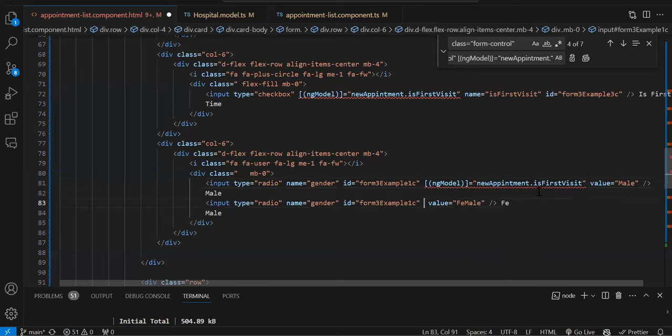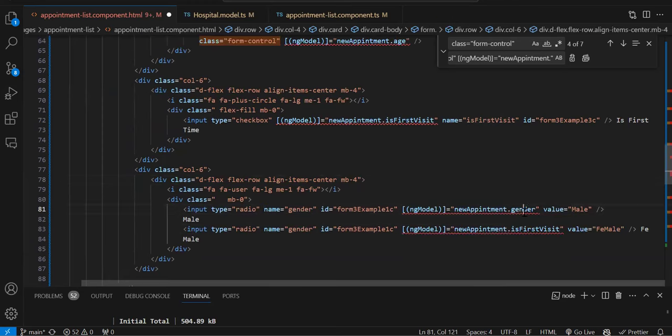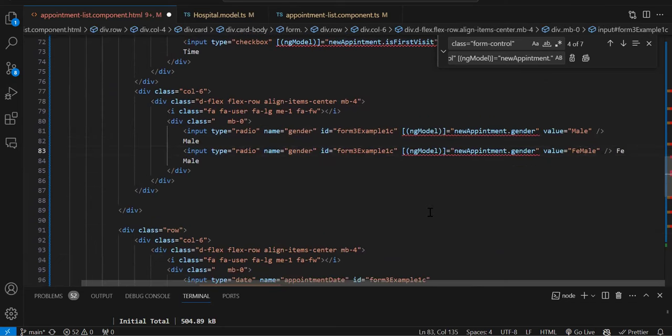So let's copy. Now, gender is there. So gender, we have two, male and female. So if we click male, female should be disabled, it should be unselected. So we have to group them. So for grouping, we just have to give the same name attribute over here. So gender property, just the value is different. Here you can see value is different. Here value male and female is there.